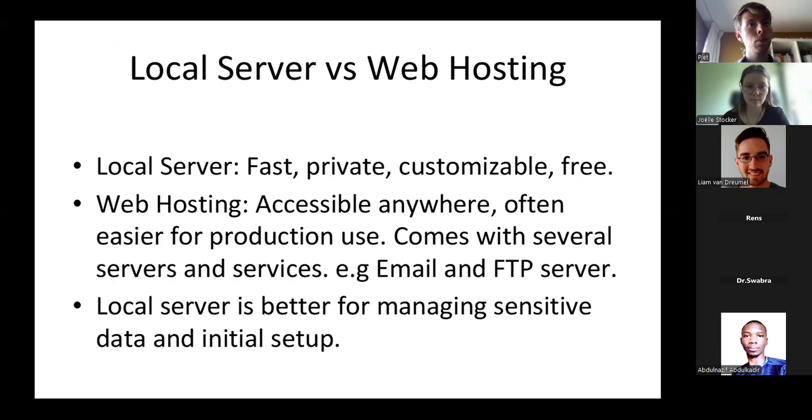Okay, so local server versus web hosting. Local servers are just servers that are set up locally, so they may not be accessible online. We also have web hosting, where websites are hosted. There are providers who provide these web hosting services. They usually come with multiple services like email and FTP servers. So once you subscribe, you get all of this available to you.